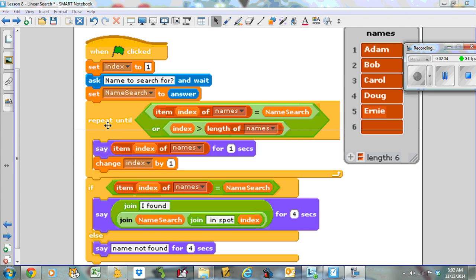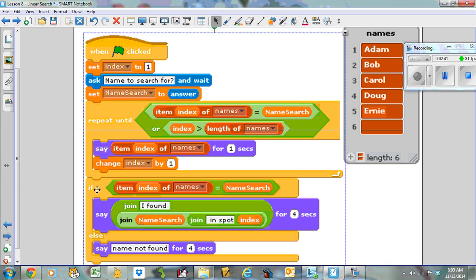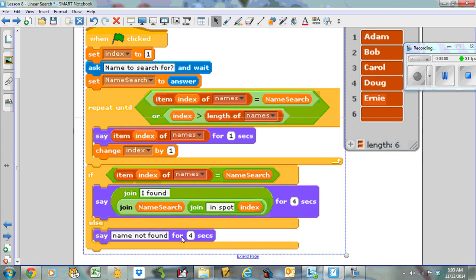Now the problem with a loop like this, where you've got 2 conditions that will end it, is you have to have both those conditions checked once you do actually end it. So again here, we've got an if. If item index of names is equal to name search, in other words, if I found the name, then you're going to say, hey, I found that name in spot index. So we're going to report the index as the list position that we found it in, or we're going to say not found. Hopefully that worked for you. If not, you might need to do a little bit of debugging. Pause the video as needed.